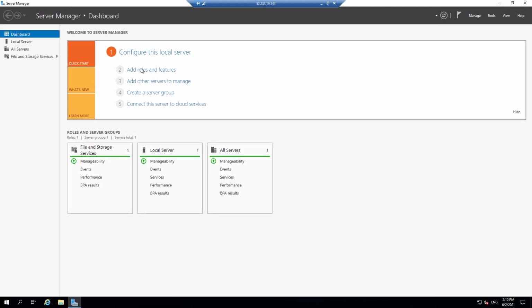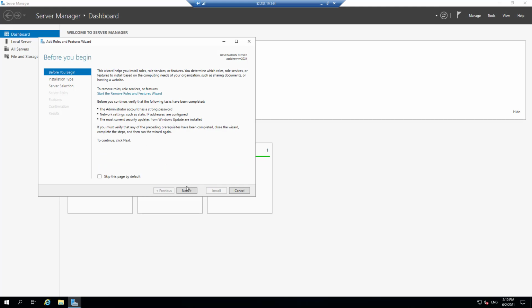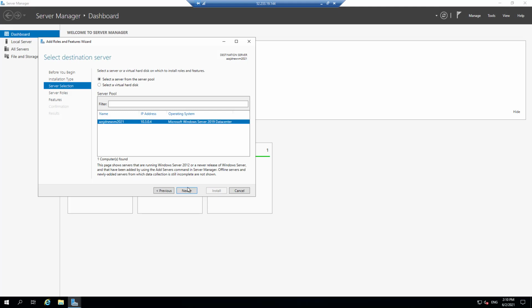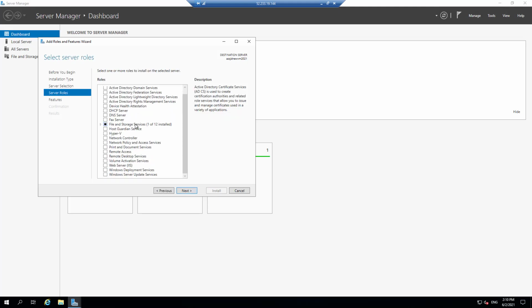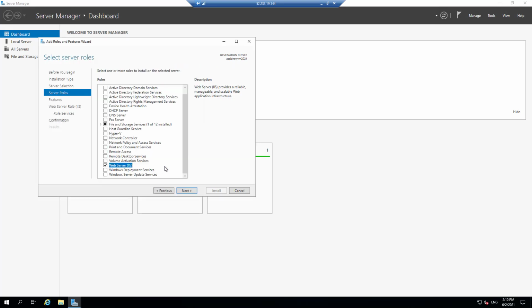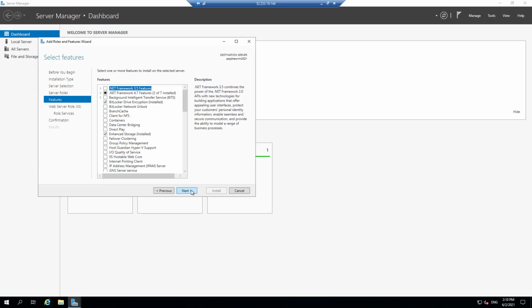So if I click on add roles, there's a wizard for adding roles, and I'm going to select the server. And what we want is the web server. So we go down here, we can select web server. It says add features. And if we wanted specific versions of .NET Framework, if we wanted other features to be added, SMTP, etc., it's in here. At this point, I'm just going to accept the default IIS settings.